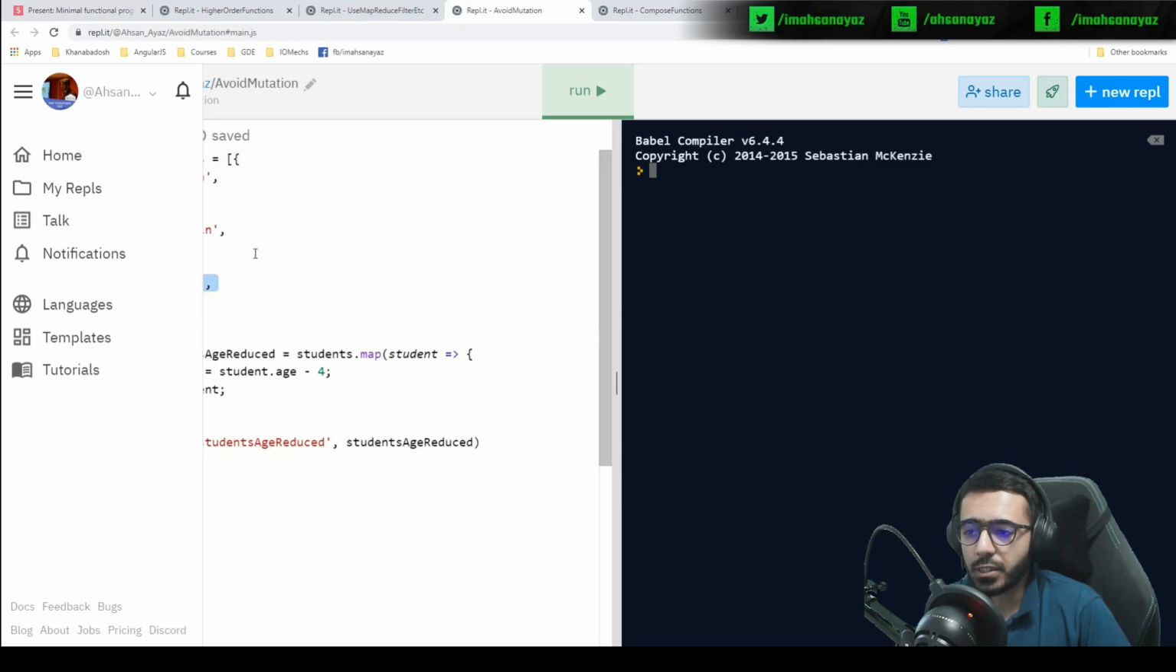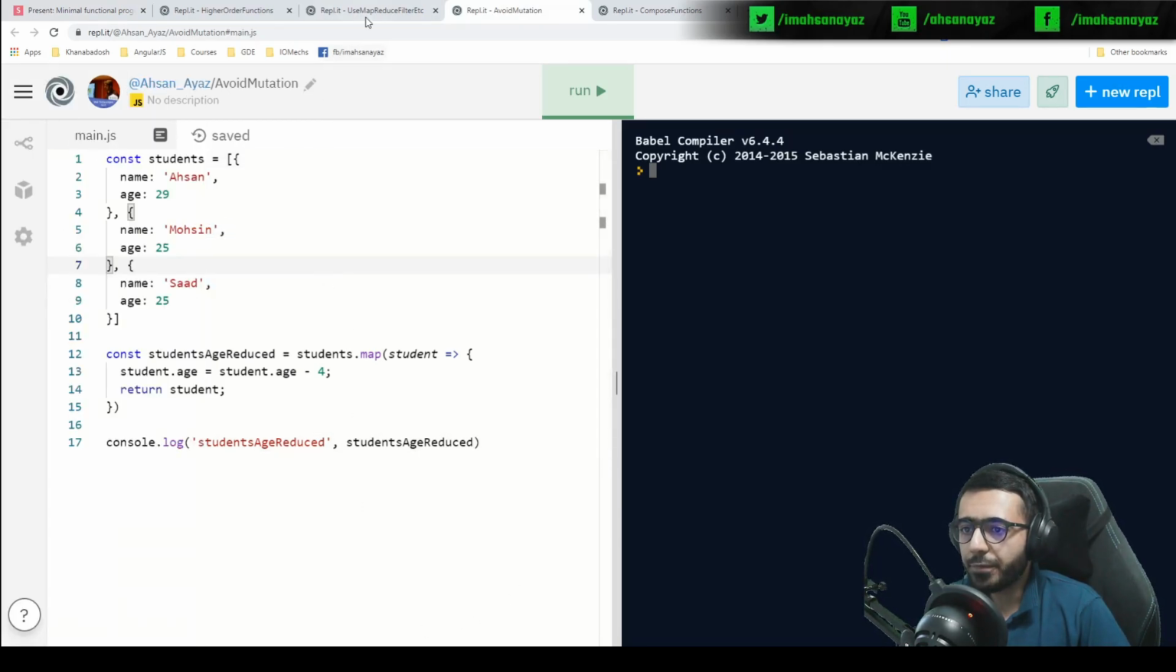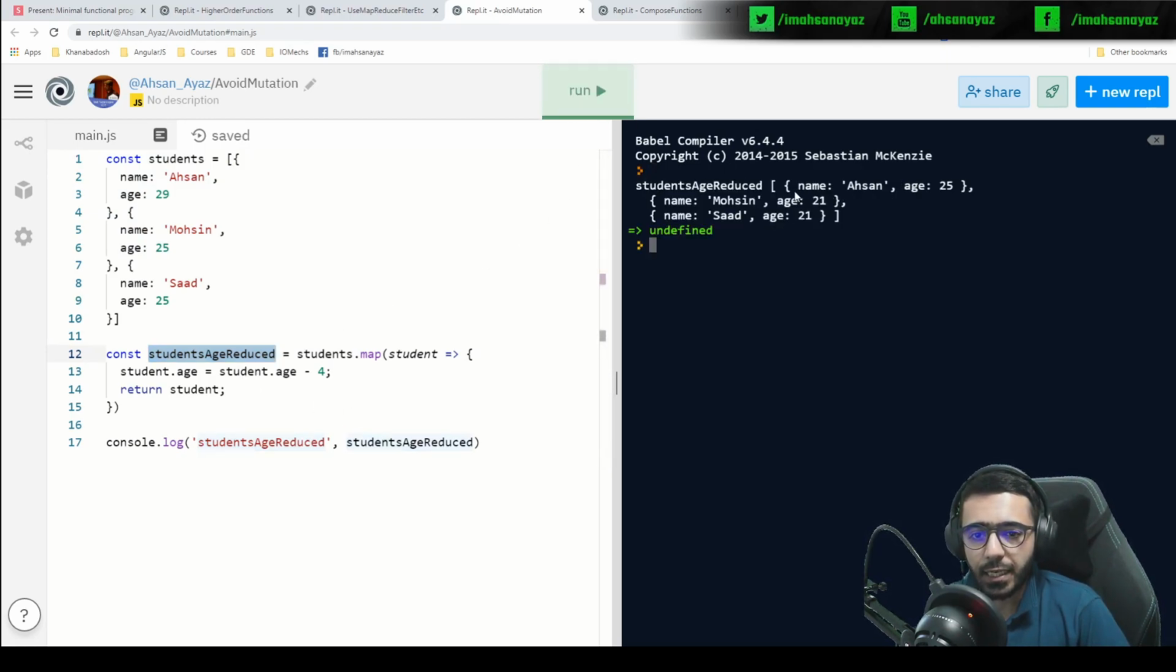And then we'd also see an example of the map filter. I think we have not gone there, but let's see this example. So we have 3 students here, and then we are talking about students age reduced. Now, if I run this, you can see that all the ages are reduced. So we had 29, 25, 25. Now we have 25, 21, 21. So every student's age is now reduced by 4. That's how easy it is to reduce age, if you ask me.